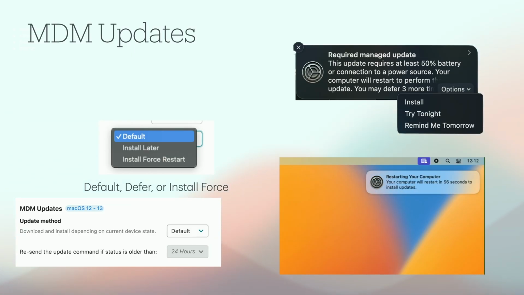The install later had a prompting methodology where you could provide a numeric value of times they can defer it. Frankly, it never really worked. It got a lot better on 13 as it went on in 14, but then obviously there was enforcement-specific. But the other one is install force restart. That's the one that I use when I'm sending one-off commands to devices, when I'm on the phone with somebody helping them, a family member that has a device enrolled in my MDM.